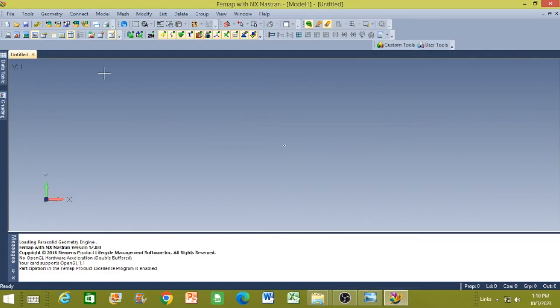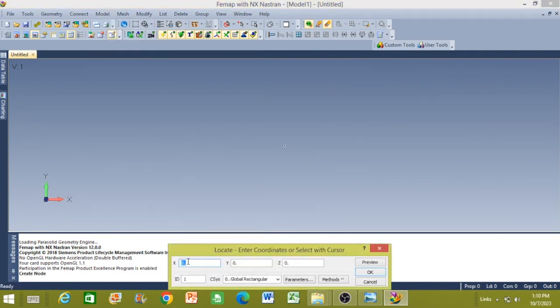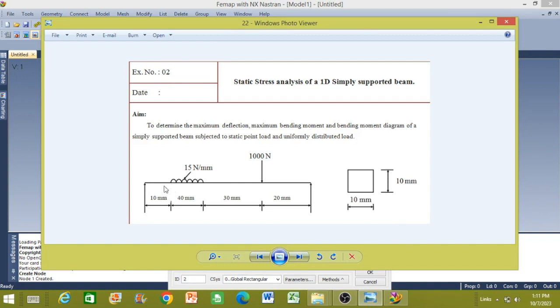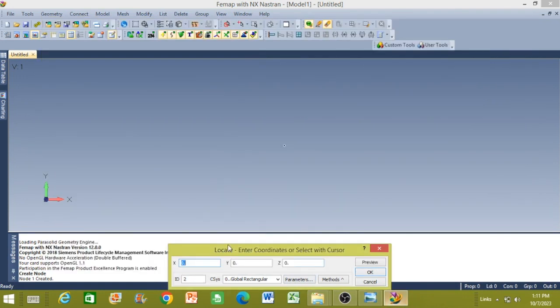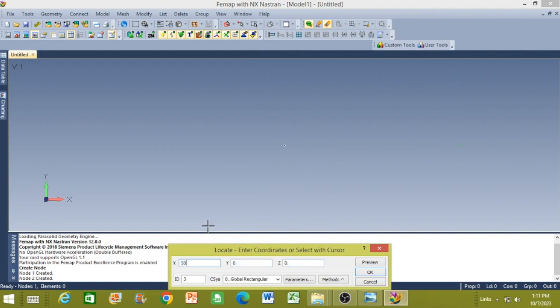In the FEMAP software, step 1 is to create the nodes. So Model, Node. First we fix the origin, x equal to 0, y equal to 0, then click OK. Next x equal to 10, y equal to 0, then click OK. And third one, x equal to 10 plus 40, that is 50, so x equal to 50, y equal to 0.